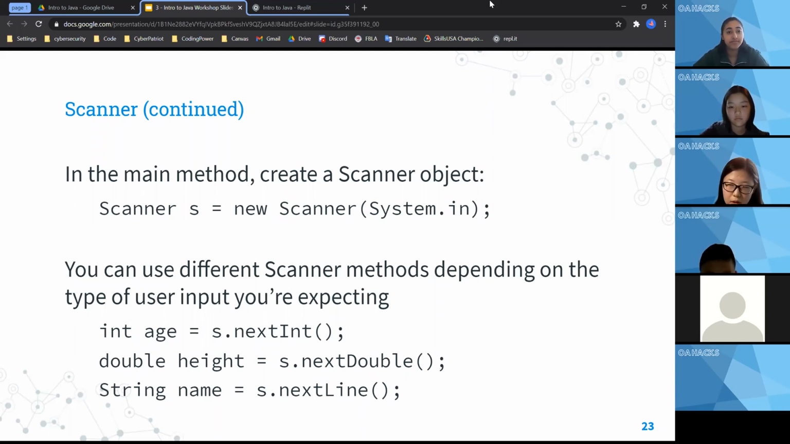You can use different scanner methods depending on what type of user input you're expecting. If you're expecting integer input, you'll use int age = s.nextInt(). s is the name of the Scanner object that we created. If you're expecting doubles, you're going to put .nextDouble. And for strings, it's going to be a way for you to take an input from the user.